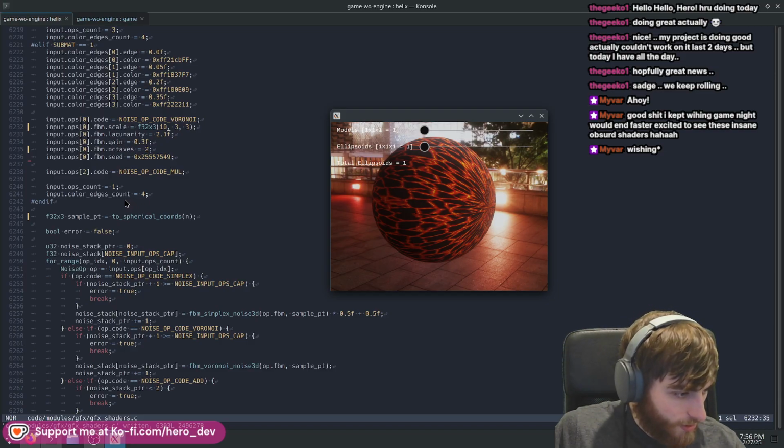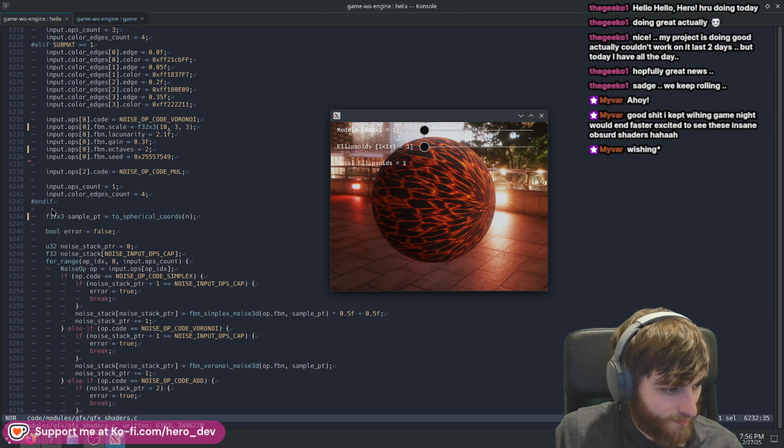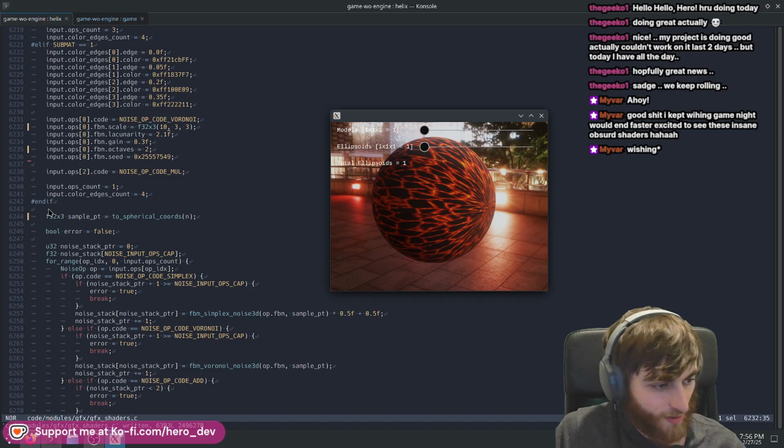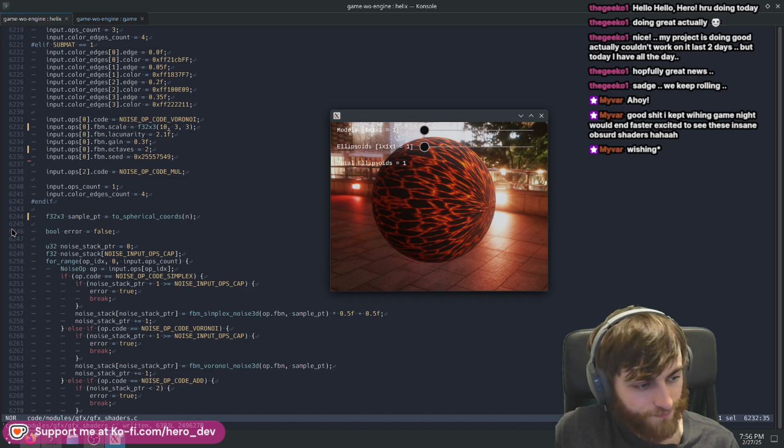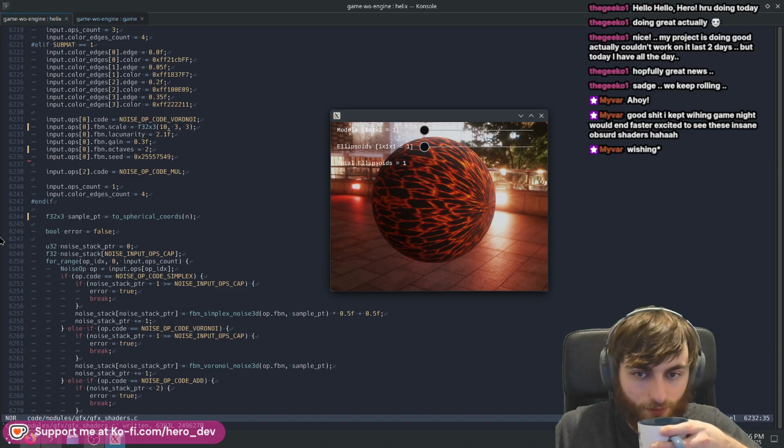This year I kept wishing game mode would end faster, so I'd see these insane, absurd shaders. Did you have like a game? What do you mean by a game mode? You play with some friends or something, or is it at work?